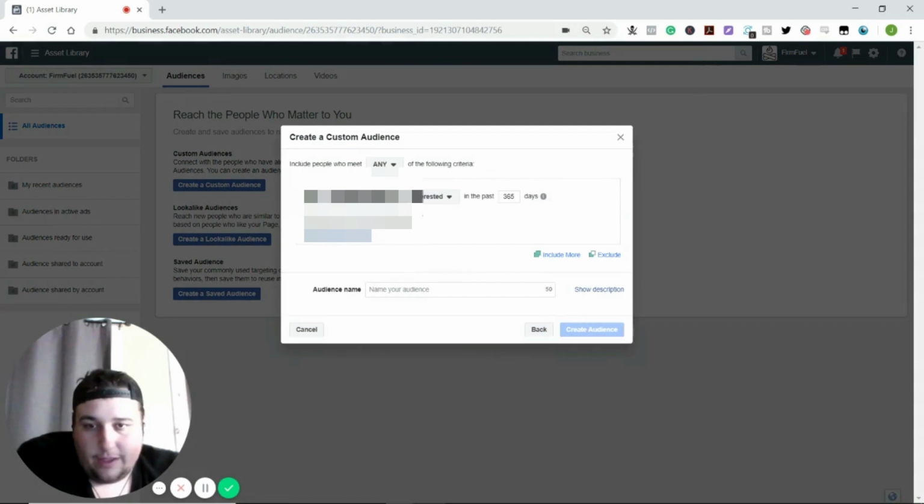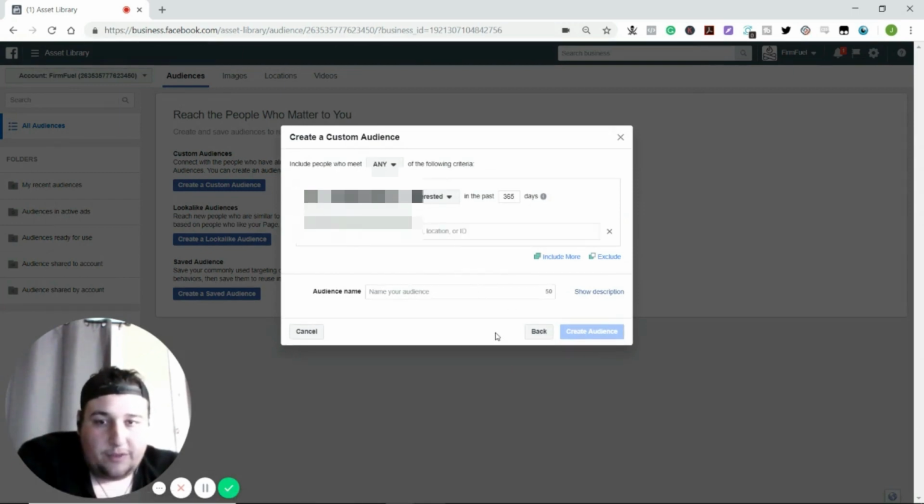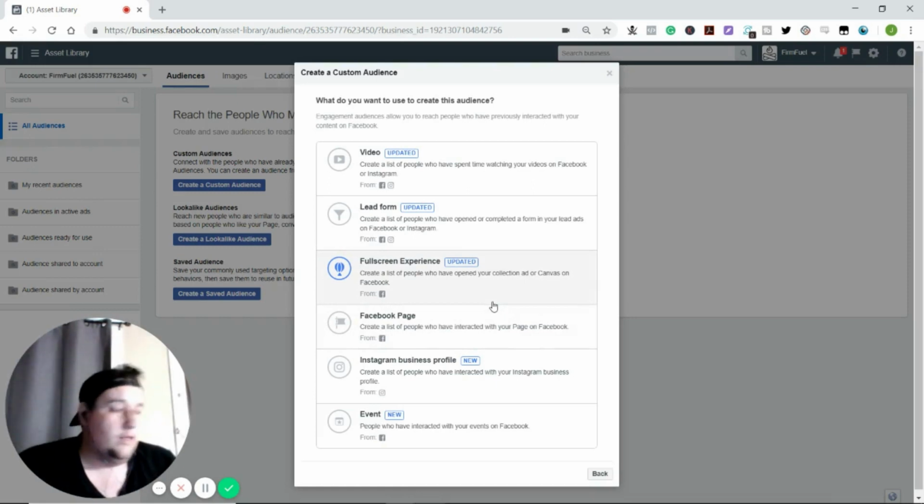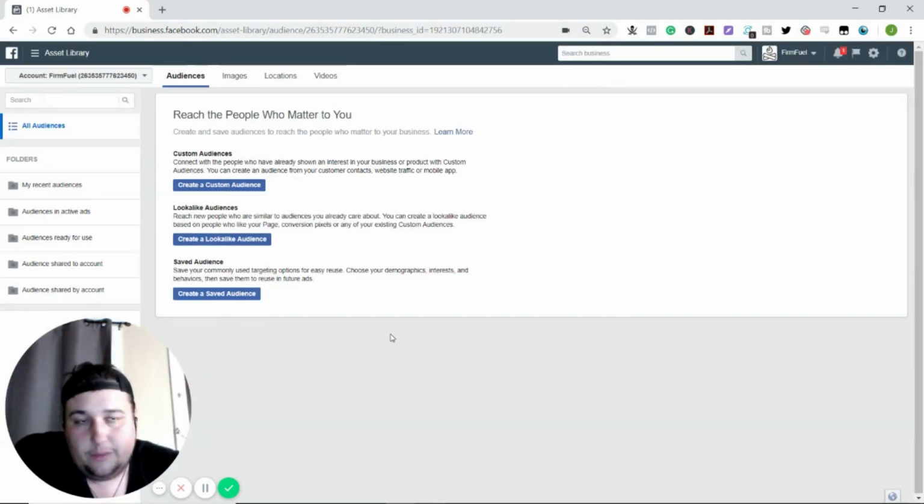And then finally, events: people that responded, going, or interested in your events. And you could then select the specific event after that. So that's really useful as well. Lots of interesting options there to create these custom audiences, and then create the lookalikes built off of them.